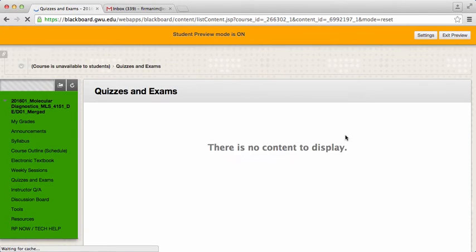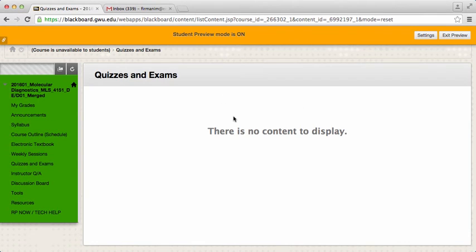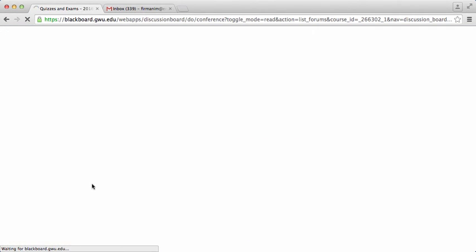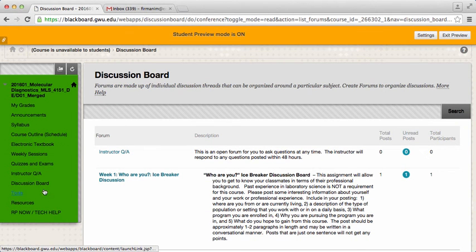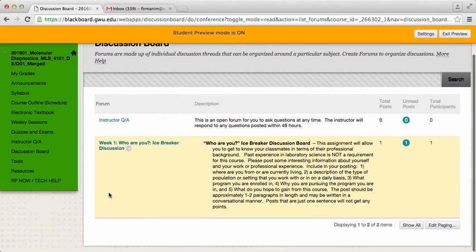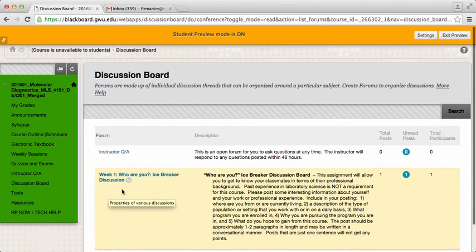We have our quizzes and exams, and right now there's not a quiz open, and it will be pretty soon. But when it is, you will see your quizzes here. But you want to go through your quizzes in the remote proctor. There's also a discussion board link in the green course menu, and here's where you'll find your discussion board assignments. You can see your week 1 assignment.